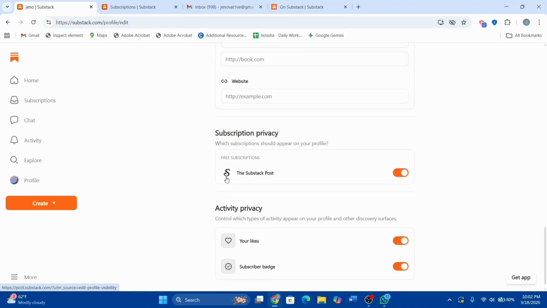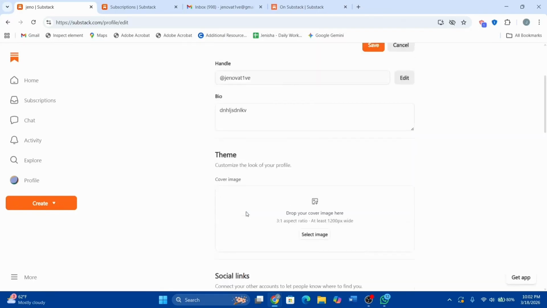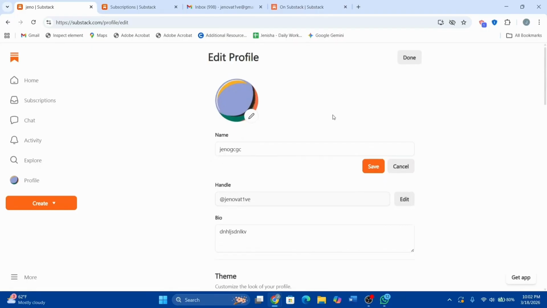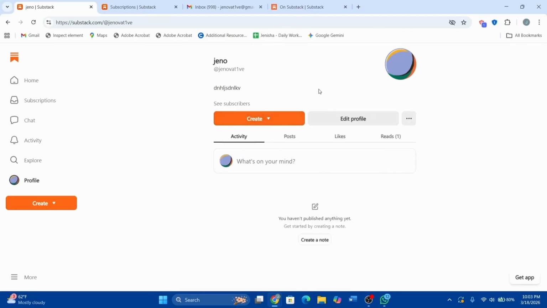And we also have subscription privacy. You can turn on those options as well or turn it off, and also activity privacy that you can edit and update your profile details. And that's it. Once you're okay with it, you can click on Done in the top right corner and update all of the details, and that should do it.